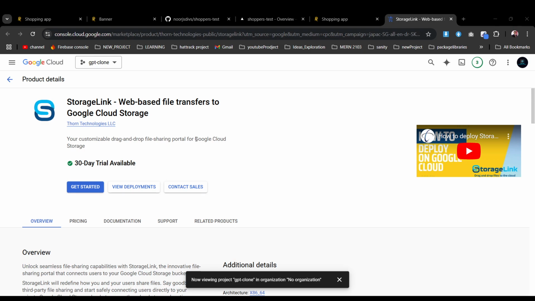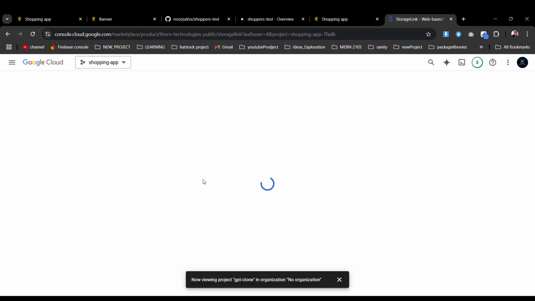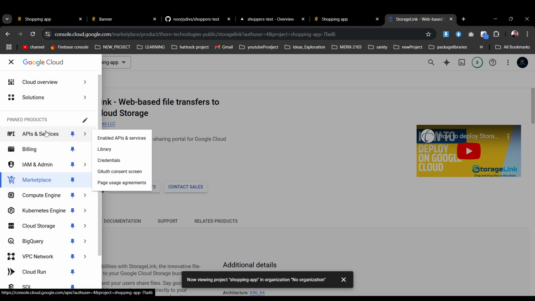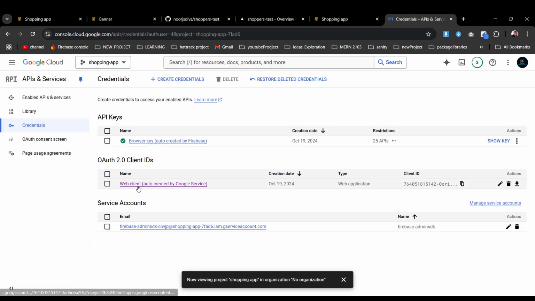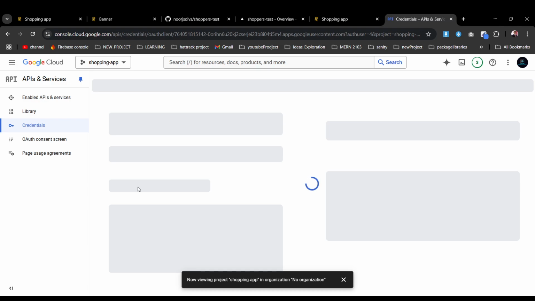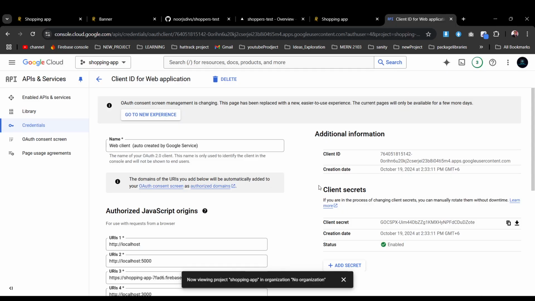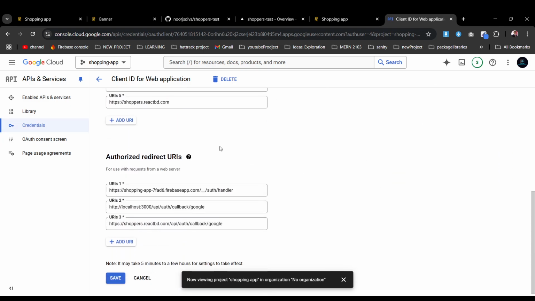So now that's my Google Cloud Console. I need to go directly to my application, which is the shopping app. From that application layer, I have the key and other properties. Let's dig into those credentials. In that credential layer, I need to change things and dig down a bit. As you see in that web client, I need to add the new one, shoppers test.vercel. Okay, as you see, the previous one is already added.